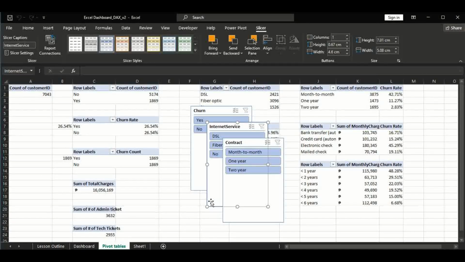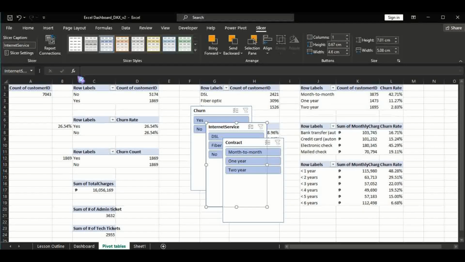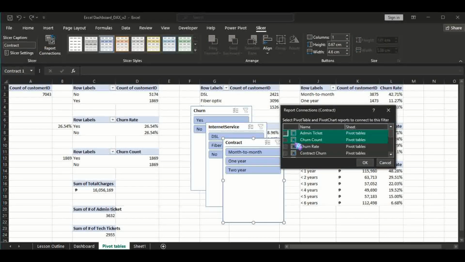Do the same for the internet service slicer. Select Report Connections, check, click OK. And then for the contract Report Connections, check. Why doesn't it have a check? And click OK.